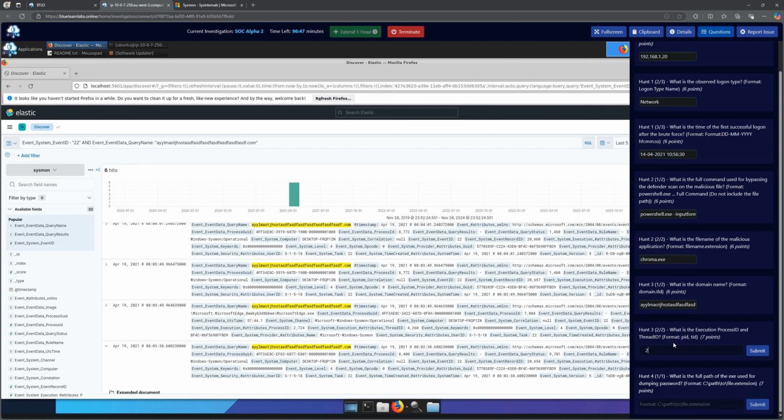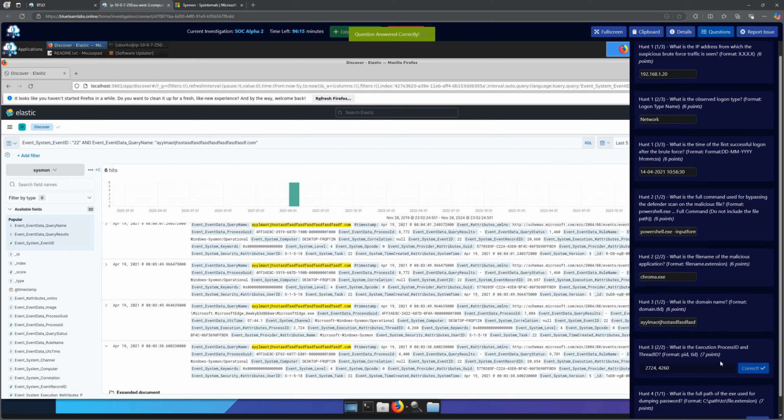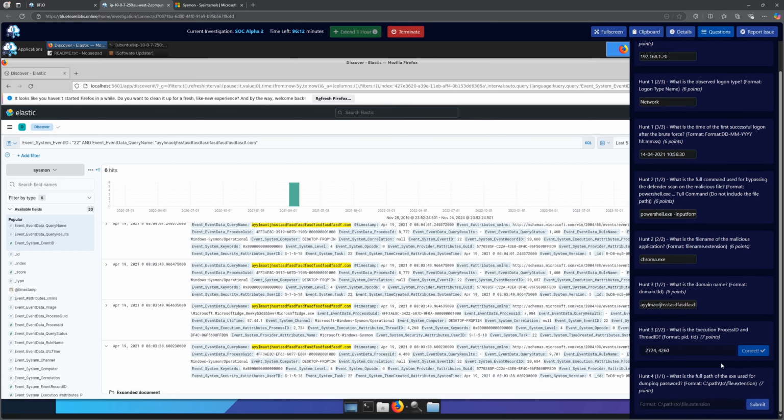So again, we have 2,724 for the PID, which is process ID. And next we have the thread ID of 4,260. Okay, and that was it. Perfect. Okay, so now we're going to go into a hunt, and it wants to know what is the full path of the executable used for dumping passwords.